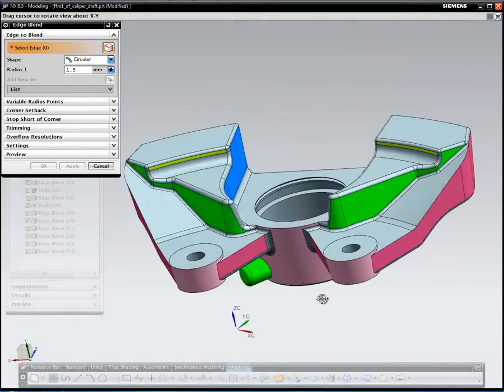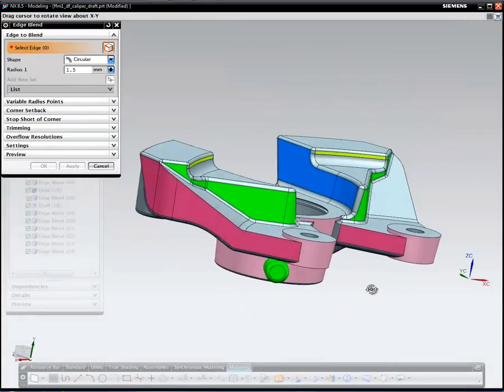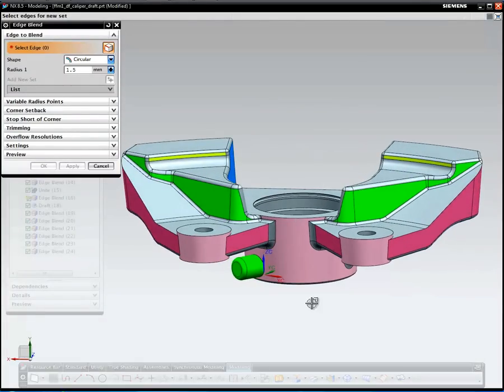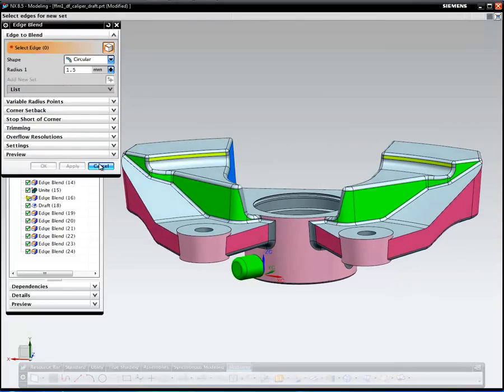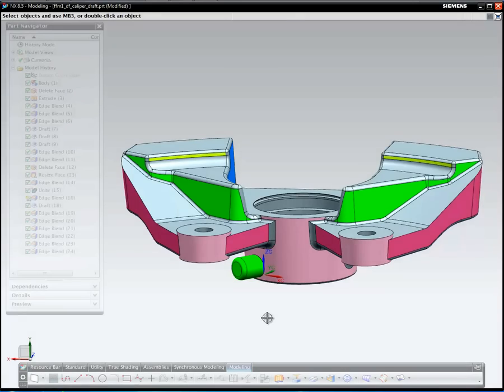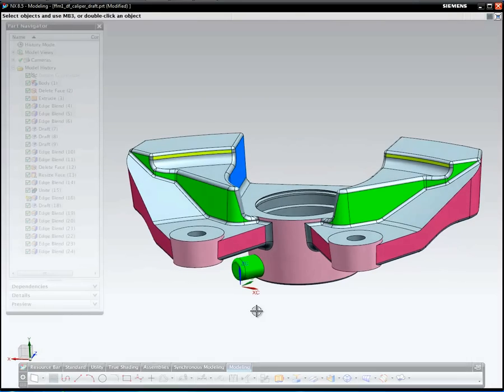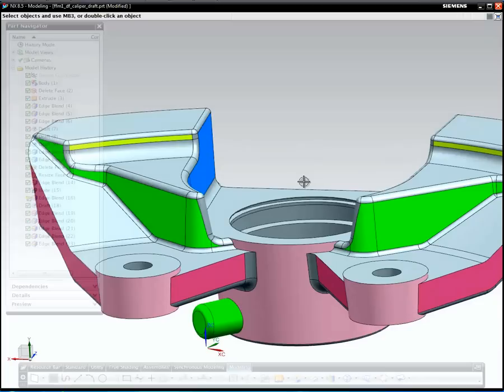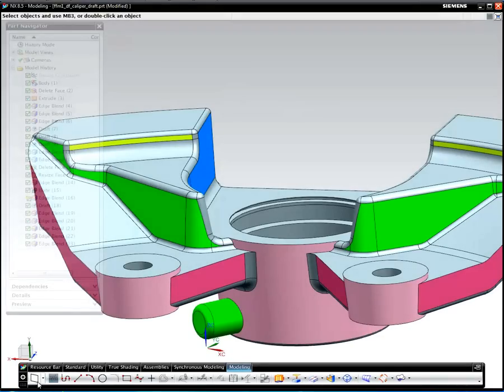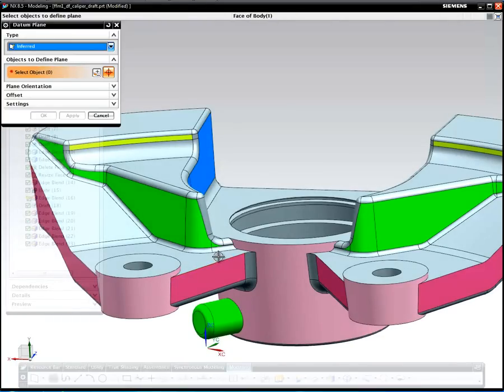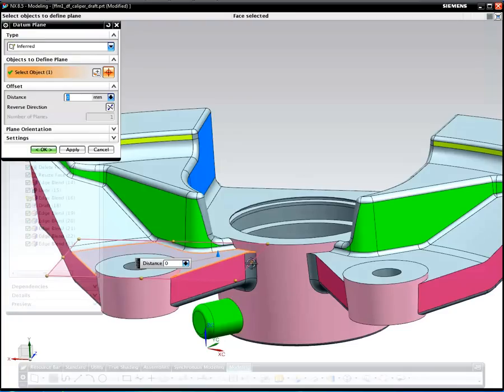I've just noticed that the pink bosses and the center hub actually cross the split line, so we wouldn't actually be able to manufacture this in its current state. So what we need to do here is split the pink surfaces where they cross the parting of the component. So I'm going to do this by splitting the surfaces.